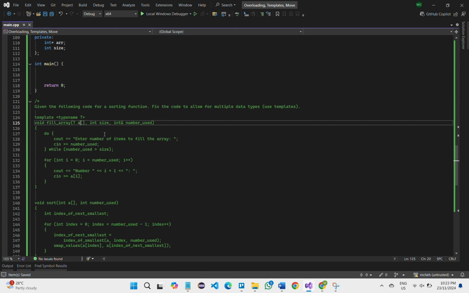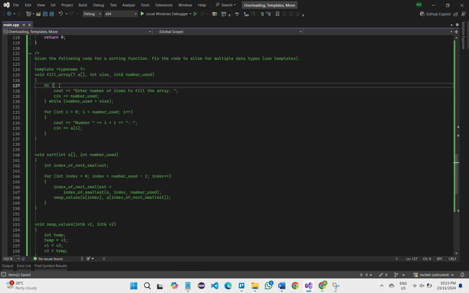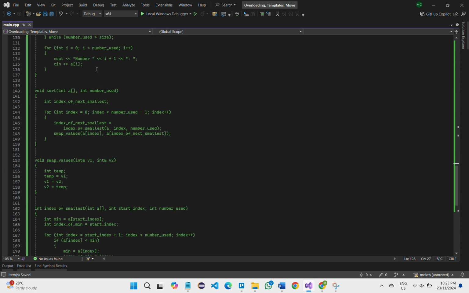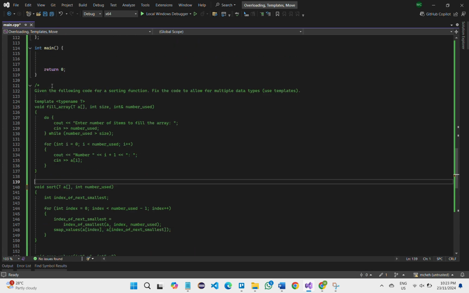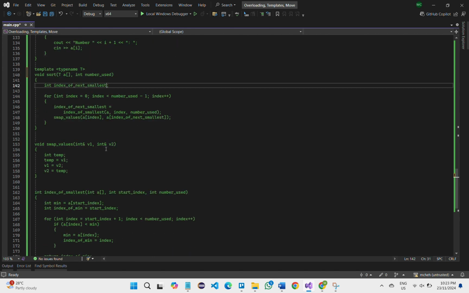So let's see where else we can change the integer to a T or a template. So in this function, to enter number of items, there's nothing to change there. What about in the sort? So you have the array integer, this should be T. And it's very important to have the header before the function to know that, okay, I will deal with a template instead of a certain data type. Okay, and int index of next min. So this should stay as an integer because this is an index variable.